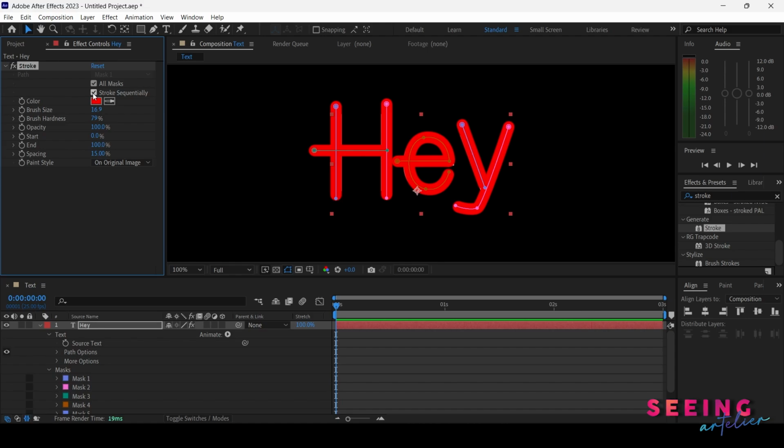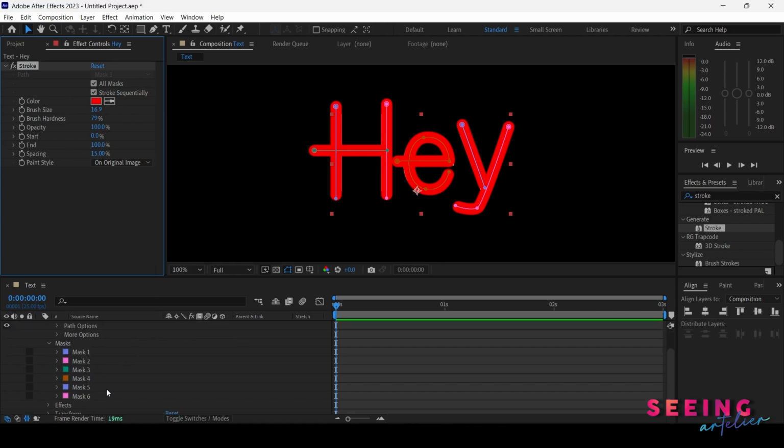Right now, if you want it to write from mask 1 sequentially until mask 6, you can tick the stroke sequential. If not, you can just untick it. Let me go to the end. It's like the writing out. It will start on all the starting points. If you tick stroke sequential, it will start from the first one, then the second one, the third one. If you want to draw it out, you can animate the end from 0 to the last point. If you want to rub it off, you can animate the start from 0% to 100%.